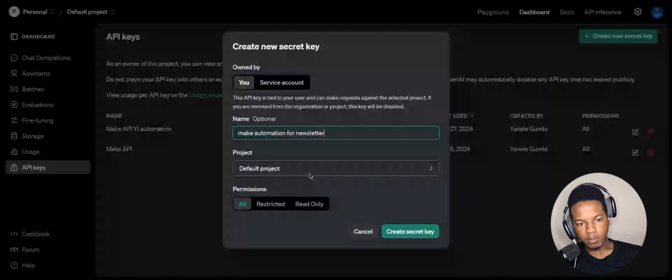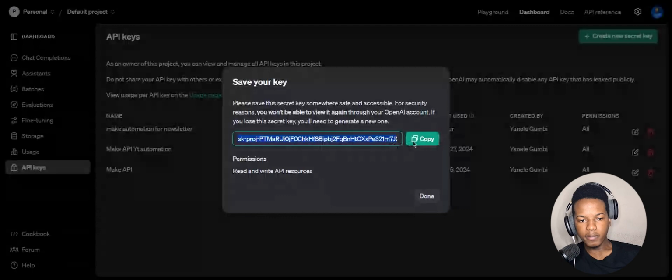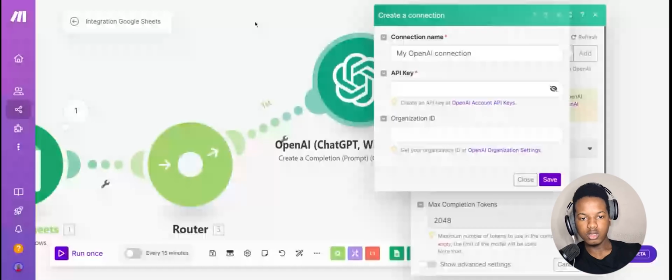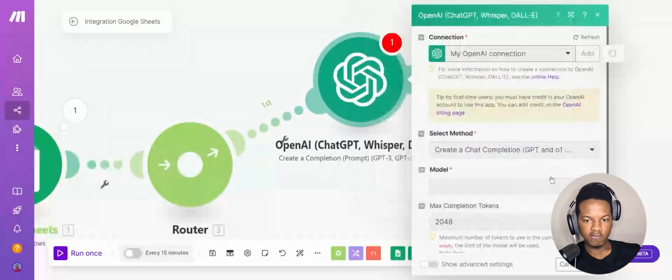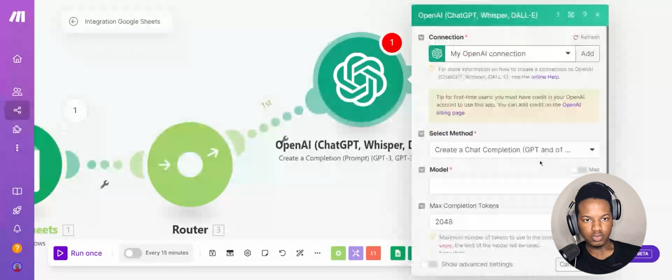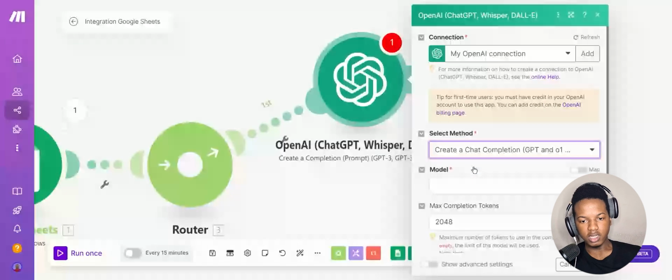Leave it at default project. And then you're going to click on create secret key. You're going to copy it. And then you're going to paste it in Make. Oops. And then you're going to hit save. And then that way you've already connected your Make account to ChatGPT using the ChatGPT module. And then for the create a prompt completion method, I like to go with this one, create a chat completion, GPT and O1 models. I'll leave it like that.